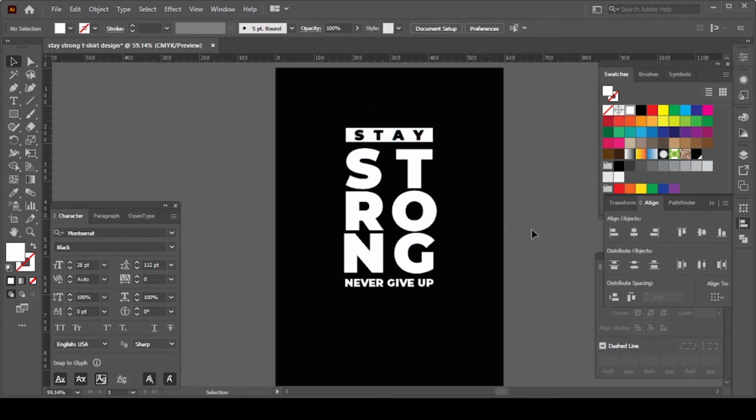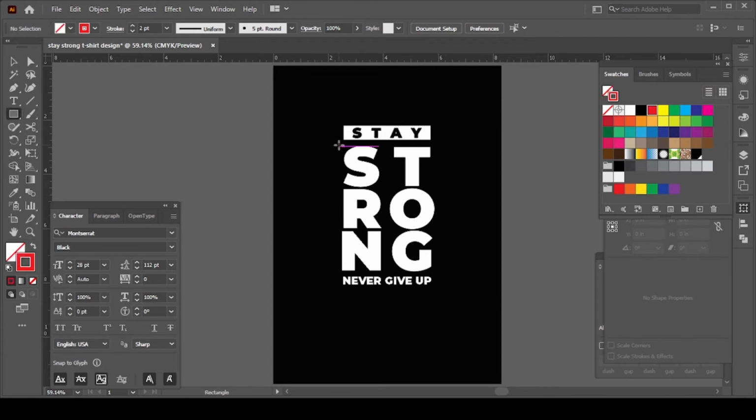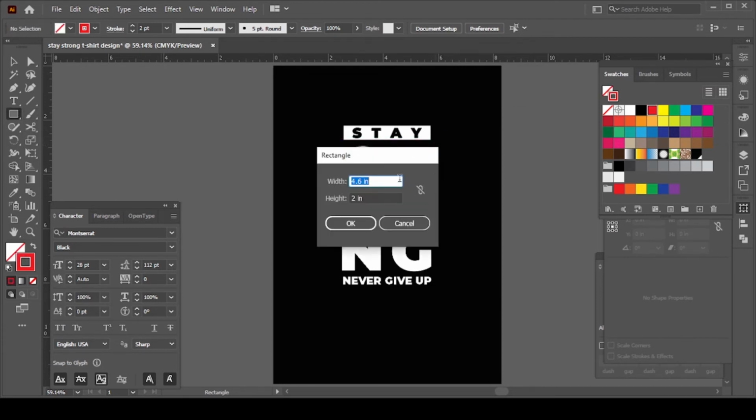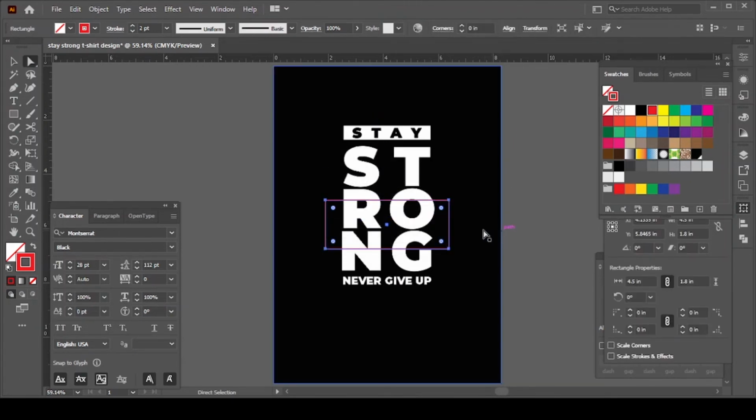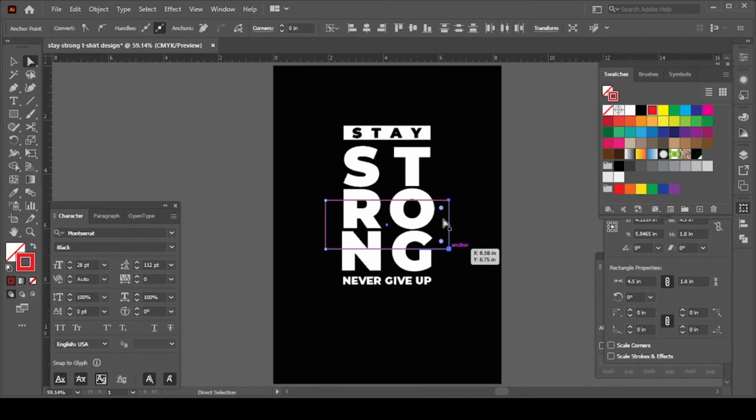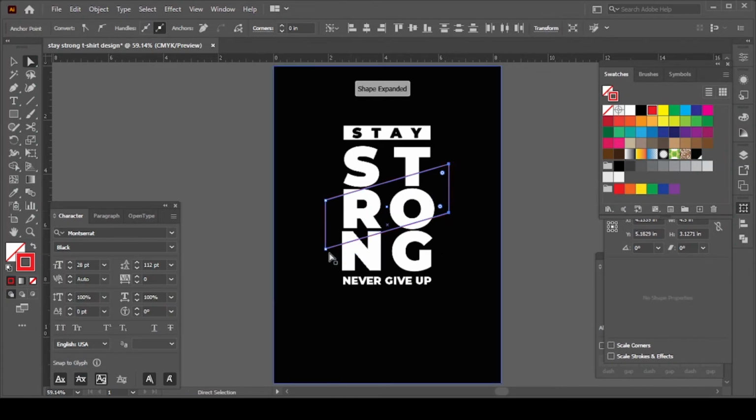Then ungroup it. Now select the rectangle tool and create a horizontal rectangular shape of 4.5 inches by 2 inches. Now align it between the letters. Then select the direct selection tool. Then select the 2 anchor points of the right part. Now drag them to the top side a little. Then select the 2 anchor points of the left side. Drag them to the bottom until it looks like this.